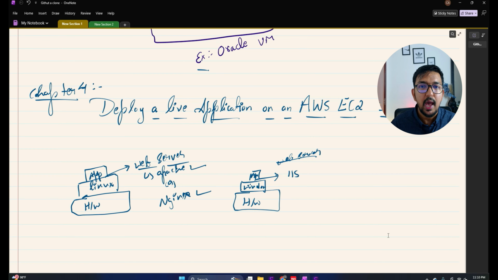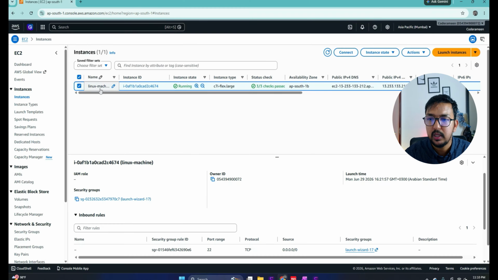So we have already created our free tier account, and also we have launched our first Linux server or Windows server, right? In industries, to deploy any applications, we basically use Linux servers. In the previous session we already created an instance with the name Linux machine, right? So this is a Linux instance. I can also say machine or server.